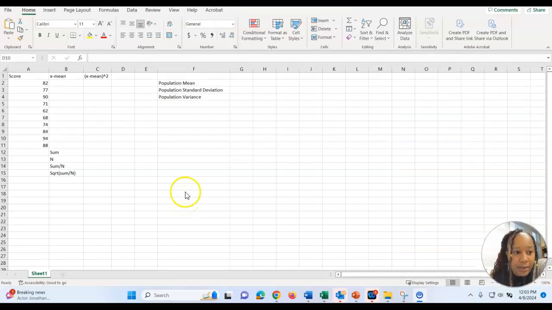Okay, so I'm in Excel and I have my scores here. These are my 10 scores in this column. And I have a few things written out. This is basically my chart, the chart that we use, I have it set up, that we use to find the standard deviation. We're going to go through step by step and calculate it.